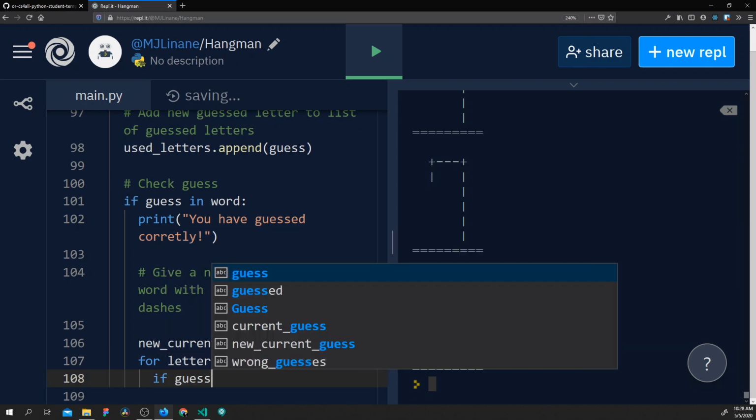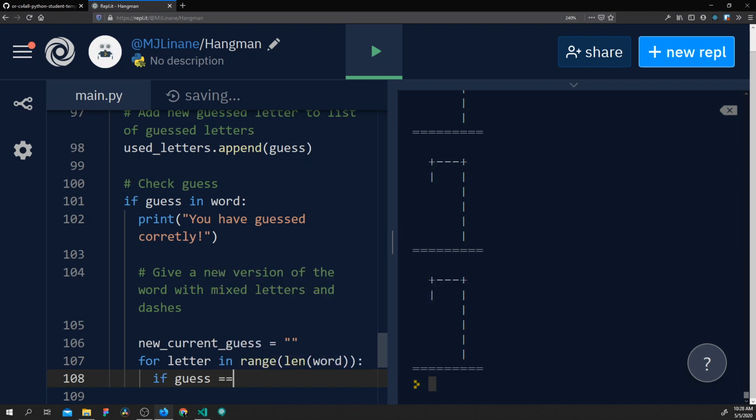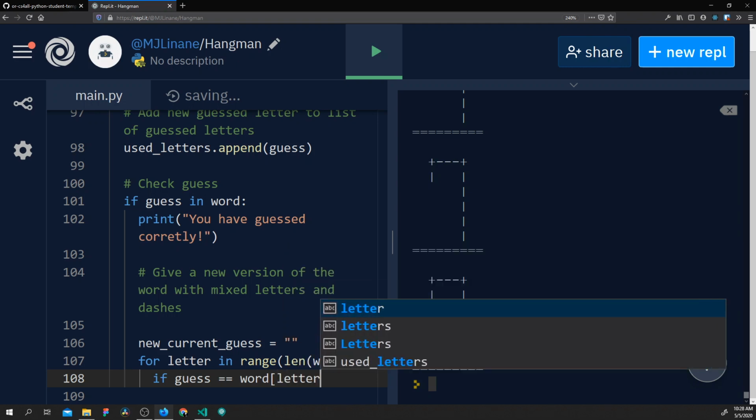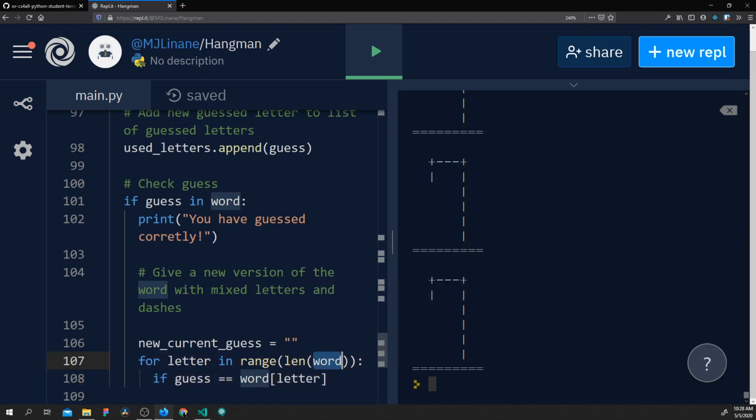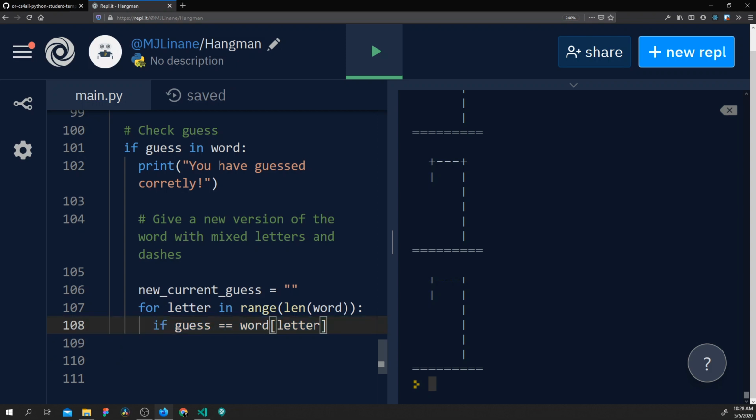And if the letter the person guessed is equal to the word letter, so it goes through the word, say it's pizza, for every letter in the length of pizza, check if the guess that they made is, say, I, is that equal to the current letter in the word? So it's going to go through each letter and do a check. This is a for-in loop, and it's going to check to see if that letter is inside of that word.